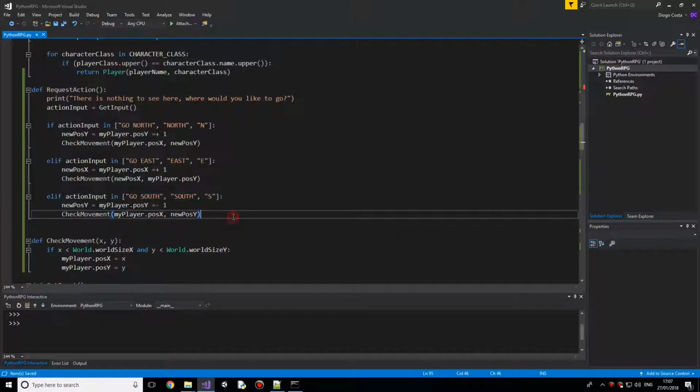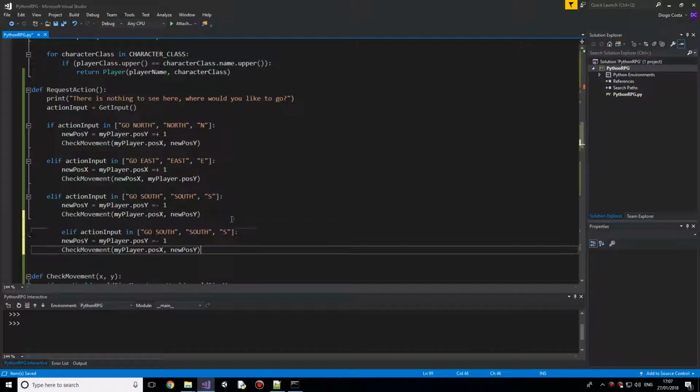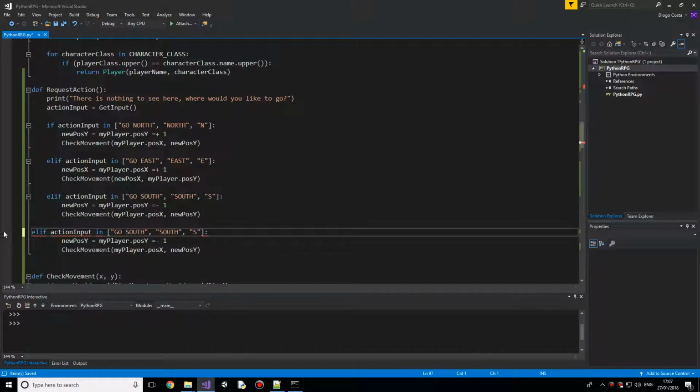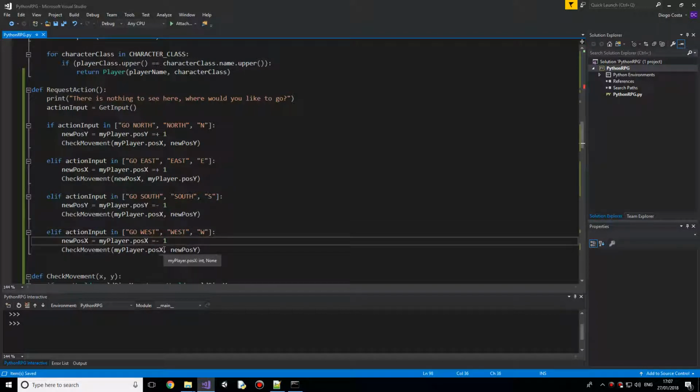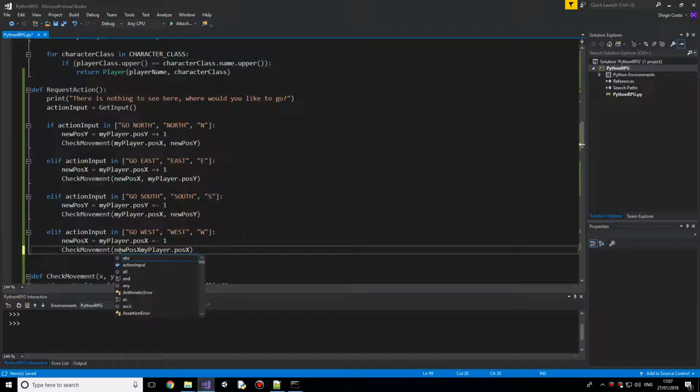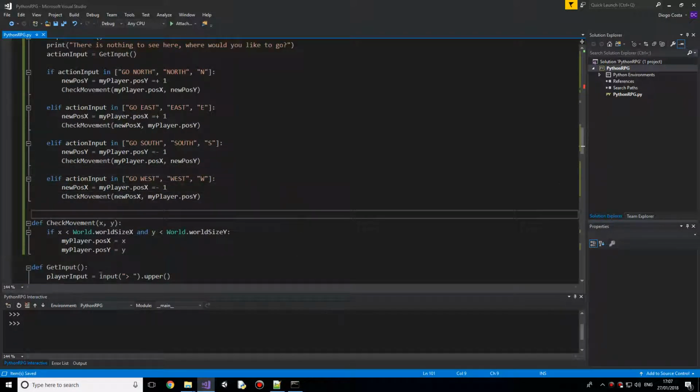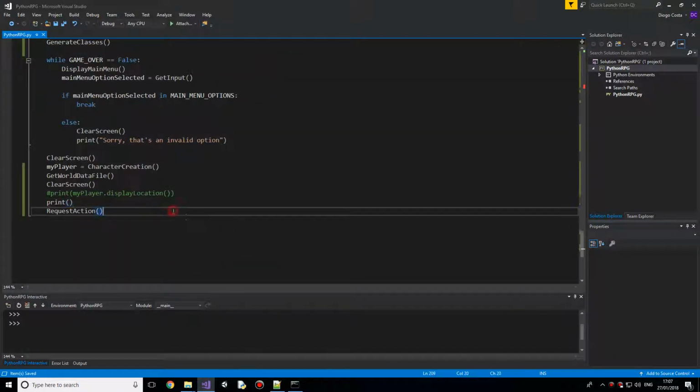I'm going to say over here lastly is the else if over here. This else if will be go west, and w. What I'm going to say over here is that's going to be x, that's going to be x, and that's going to be yes, equal -1. That's correct. Just swap these around is what I have to do. Swap these about: new pos x, comma, my pos y. Okay. So then check the movements, and then I want to request that action.